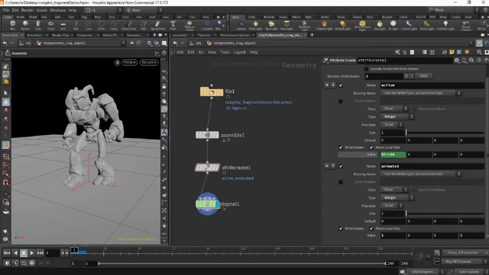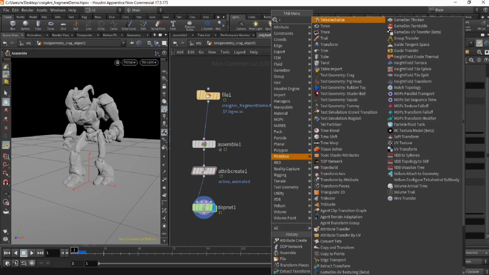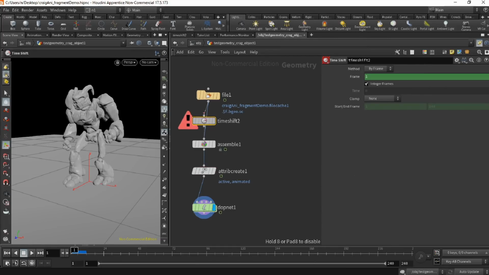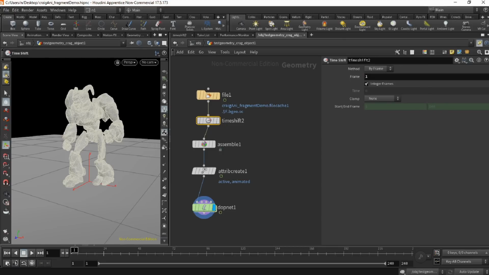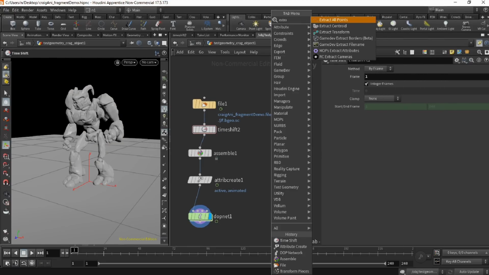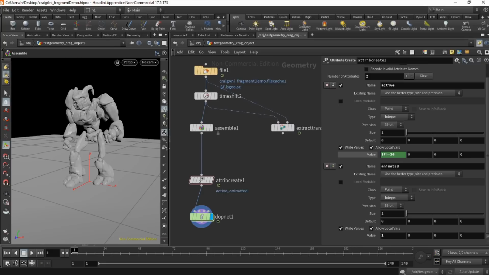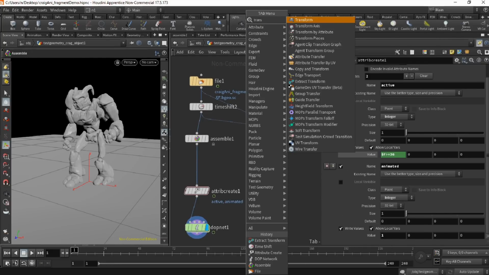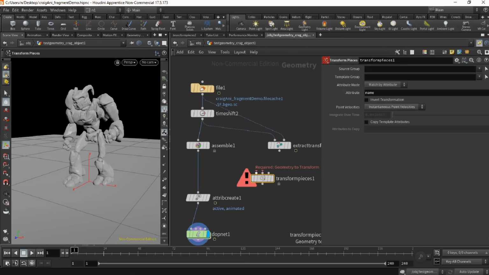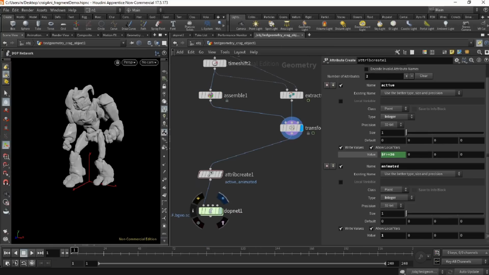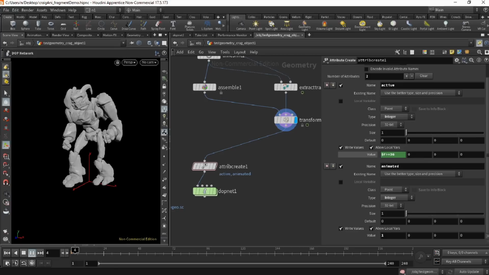So for that thing to happen, let's first freeze this time shift node. Let's extract the transformation information, and now let's apply this back to the packed pieces. So transform pieces. The fragmented objects that you need to transform are these assembled pieces, and the information required is coming from here. So let's add it before attribute create. And yeah, everything seems to, no, sorry, let's highlight this.